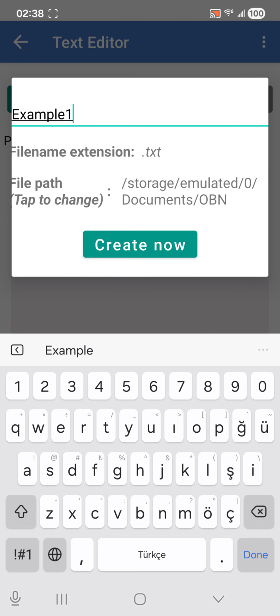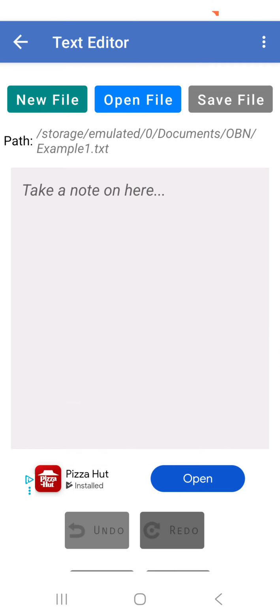and then the file name extension will be txt, and the file will be saved under storage, emulated, 0, documents, and the capital letters OBN. Actually, all of the files will be saved under this directory, OBN. You can easily move files after it. But now, I'm clicking on Create Now.